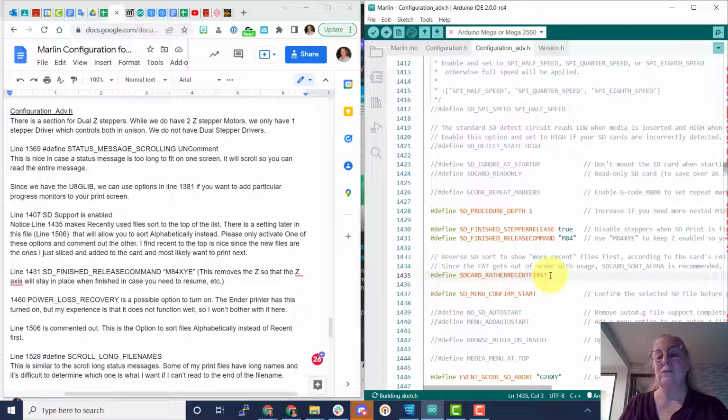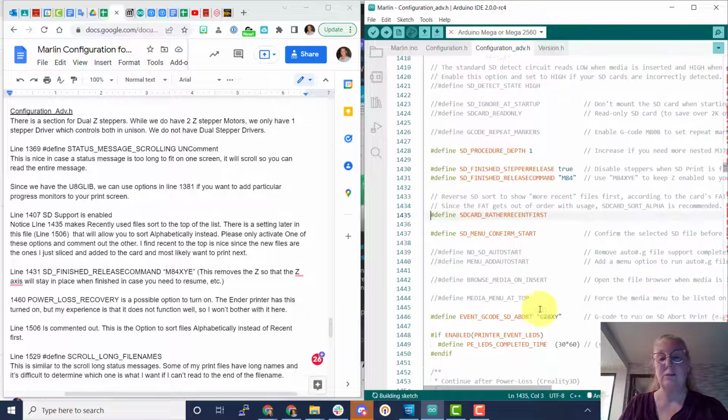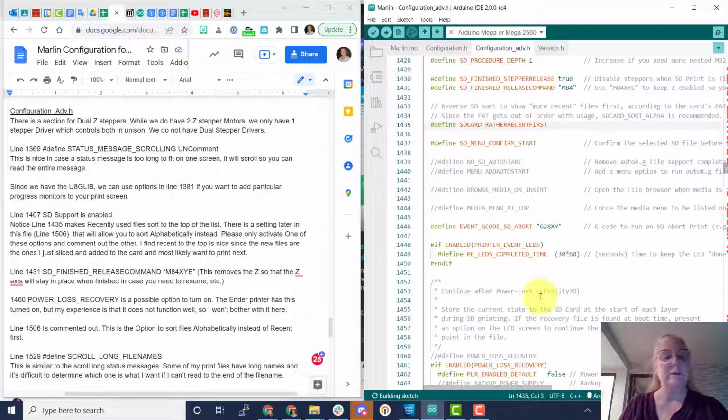And the ones that we just sliced and put on the card will show up at the top of the list. The alternative for that is to put it in alphabetic order, and that is at line 1506, but you need to pick one or the other. You cannot have them both. I'm going to leave it as rather recent first, because I think that works out fairly well, and I can still find the older files if I need to. If you find that this is bothersome for you and you always want it in alphabetical order, you can comment this one out, and go down to 1506 and adjust that one.